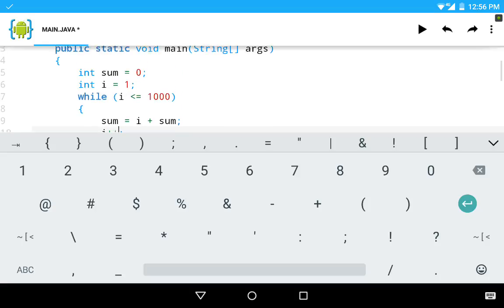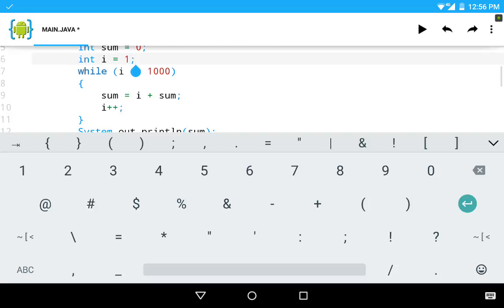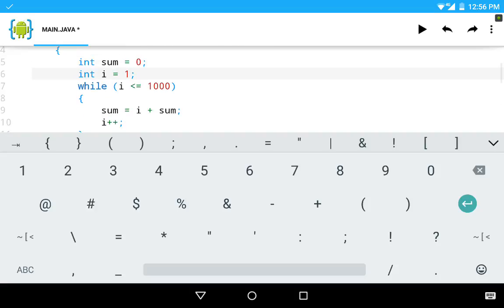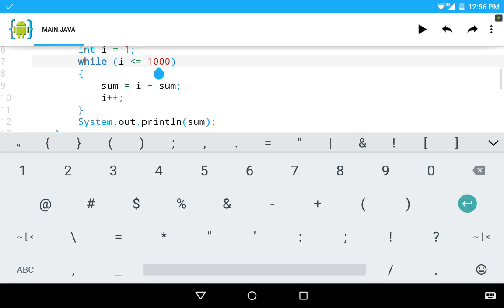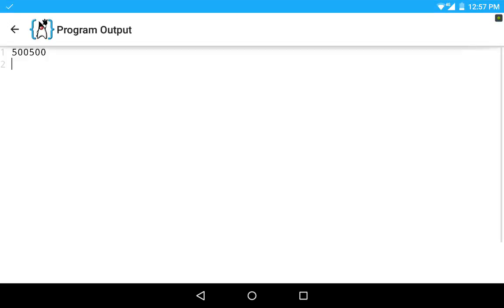Let me try to explain that a little better. While I is less than or equal to 1000, sum is going to add I to the sum. It's like adding numbers over and over, and then we add 1 to I. So it's going to repeat until it finishes, and when it gets to 1000, it's going to do it one more time, and it stops. Then it'll print out sum. And that's it right there.